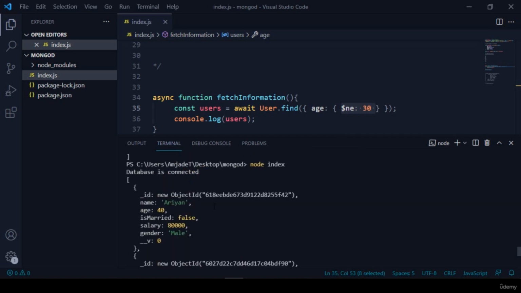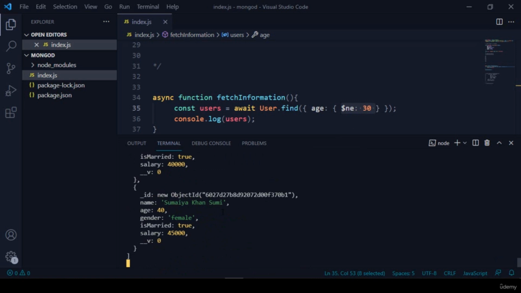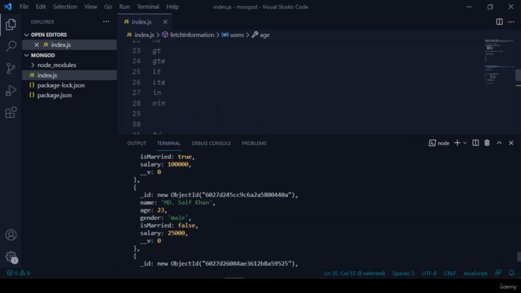You can see it successfully gets all the data, only the age 30 is not visible. Okay friend, I hope it's very clear to you. And now there is another comparison operator, the in operator, and then not in.